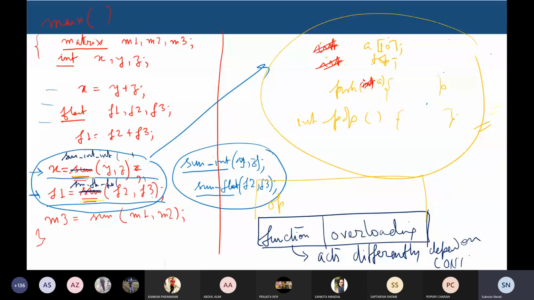So then C++, or any object-oriented language, helps you. It says, okay, you just cool down. There is a way of doing things. Instead of writing int here, make it generic. So don't specify anything. Let it be T. What is T? T is a symbol, that's all.